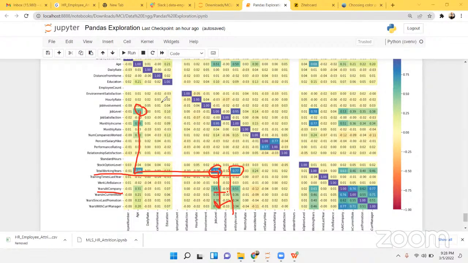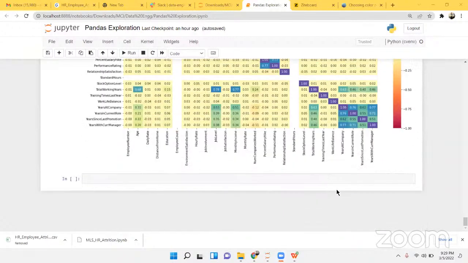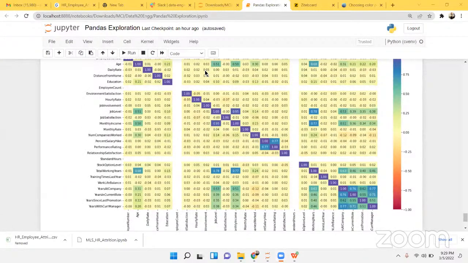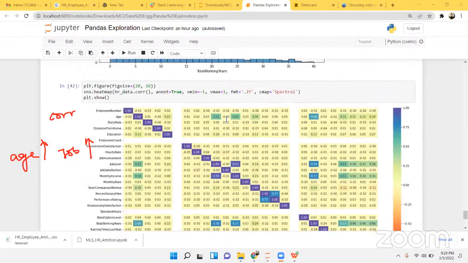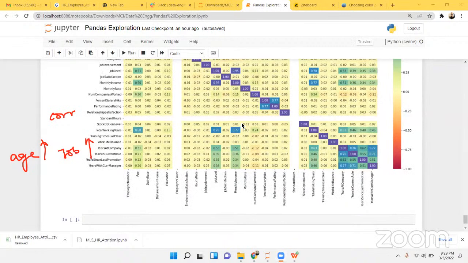Next is what are the other observations? Let me erase these lines. So to be more explainable in terms of this correlation, positive correlation means both sides are increasing, means age is increasing, job level is also increasing. Okay. Negative means, let's take some negative value. I don't think there is any negative value. Yes, I can't see any red values.